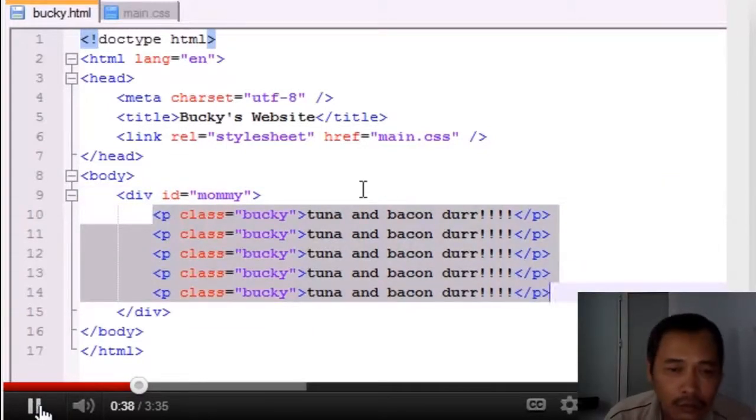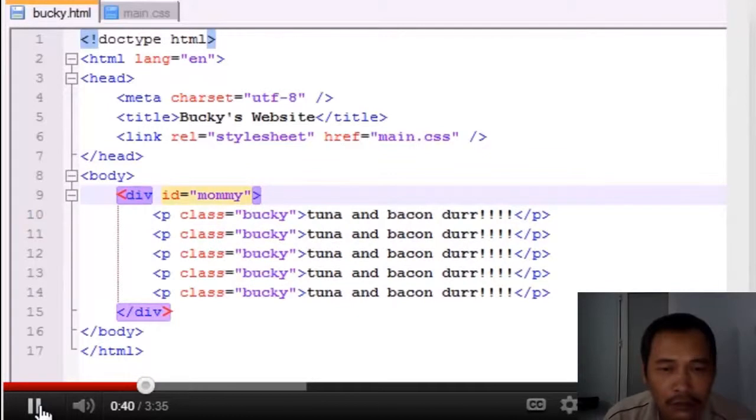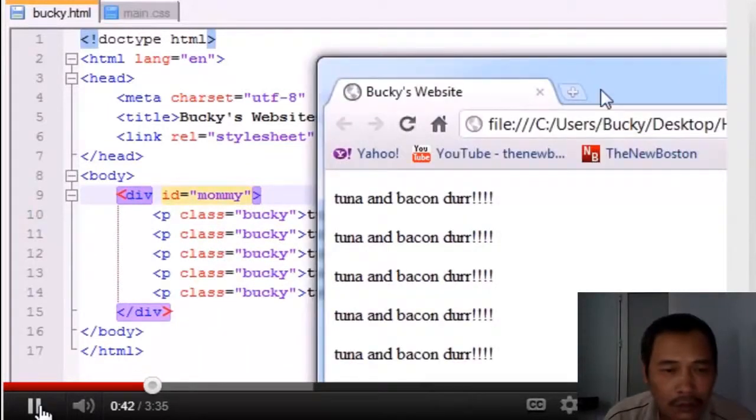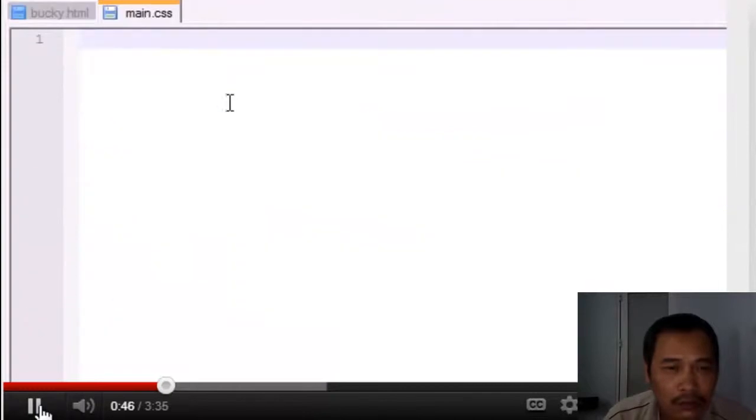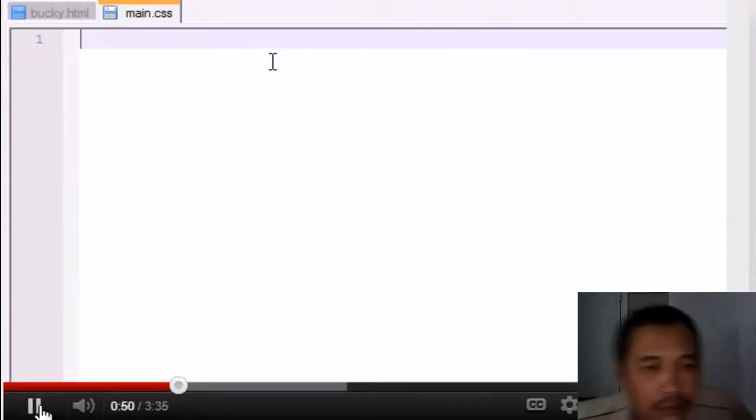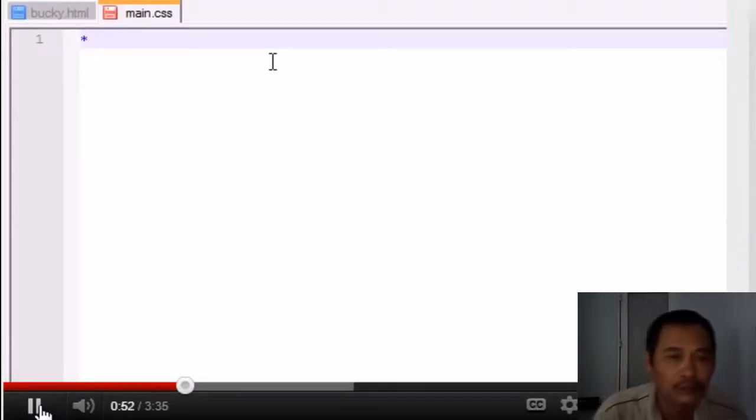Paragraphs that aren't styled at all, and it has a parent of mommy. So we're working with these 5 boring plain paragraphs. Now the first thing I want to do is apply an overall style to the entire website. So go ahead and add an asterisk. And by the way, if you forgot, an asterisk means affect every tag, whether it's a paragraph, a span, a div, affect everything.